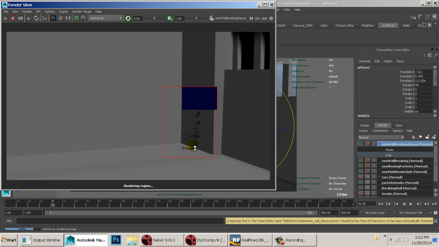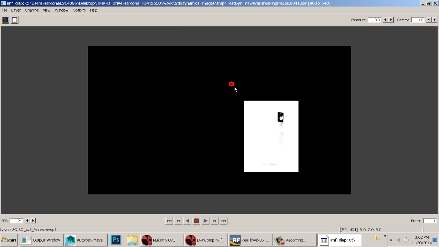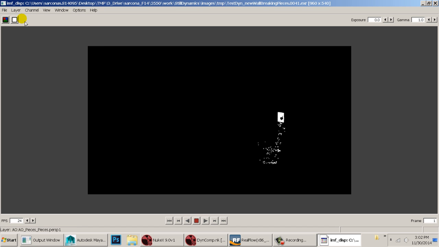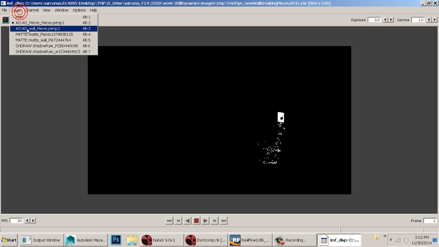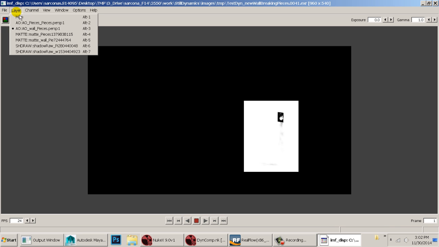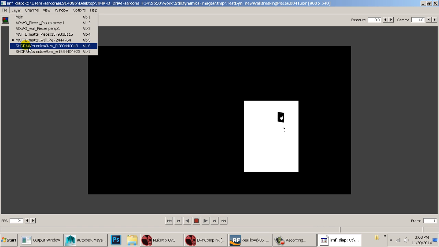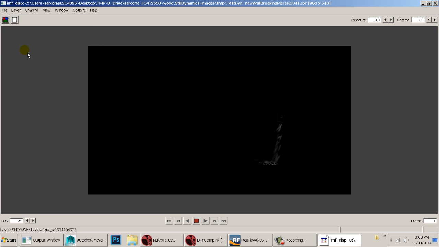And we're fortunate in that our camera's not moving, so we don't have to worry about anything crazy as far as masks go, because we can just create some simple masks to cut other stuff out. All right, so here is the alpha, or the ambient occlusion for the pieces. Ambient occlusion for the wall. You'll see that there is some stuff there. This piece, that black piece there, is like solid black for some, because it's being cut out. Let's see the matte. That's good. The matte for the wall is there. Shadow for that. Shadow for that.